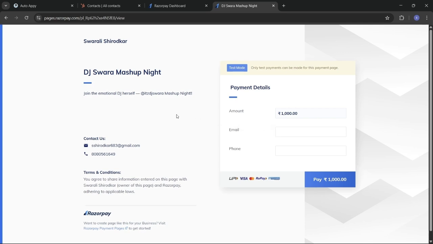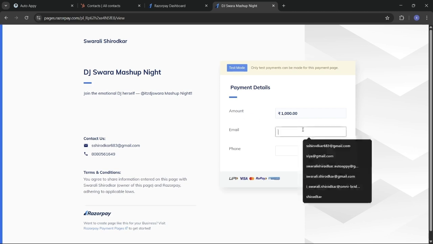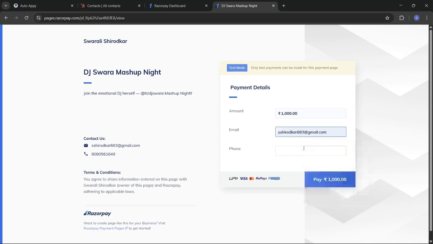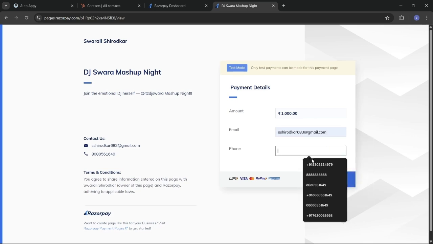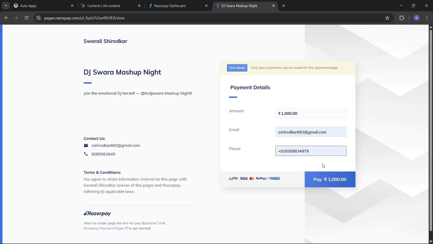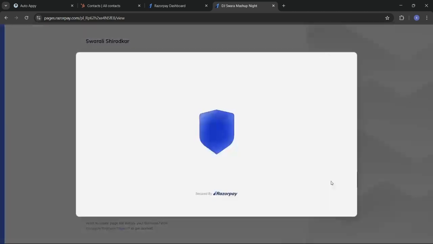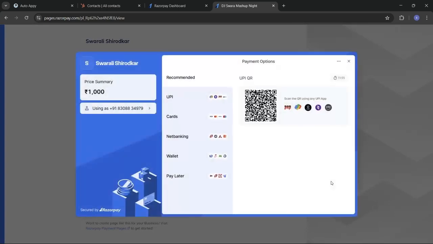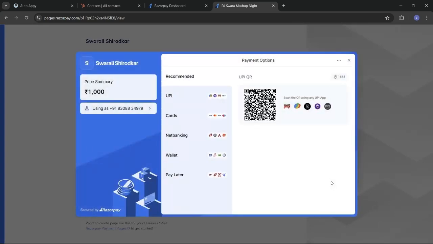This is basically just a music show of a particular DJ, and she is intending to sell her tickets. So the customers who would be redirected to this URL are supposed to perform these activities. So we're just going to enter the email and phone number. And then complete the payment. All this is happening in the test mode, so you do not need to worry about payments.